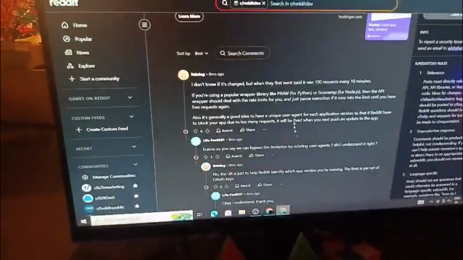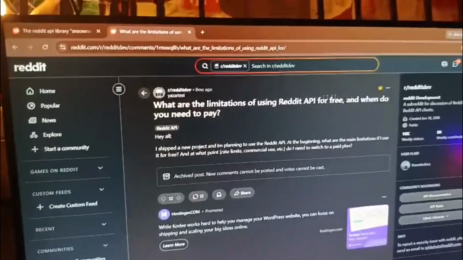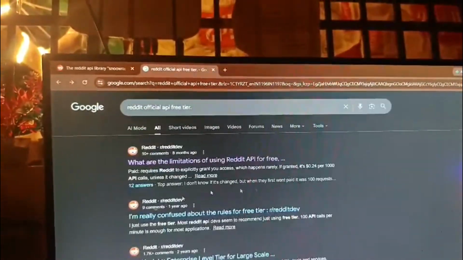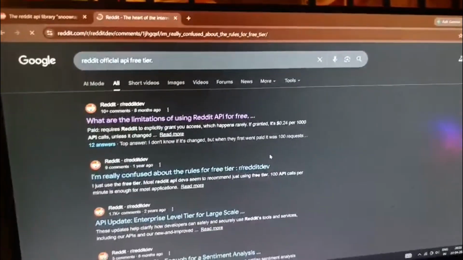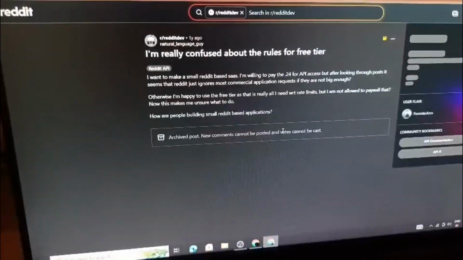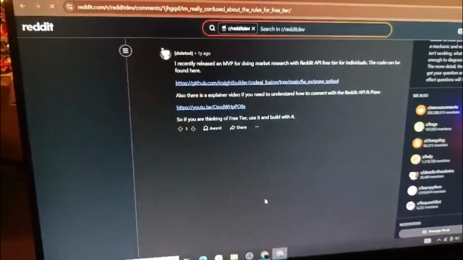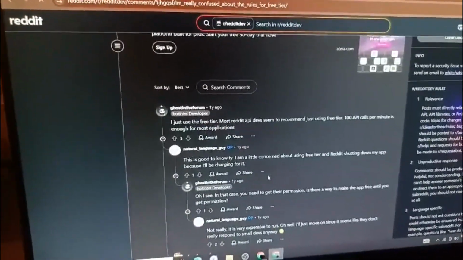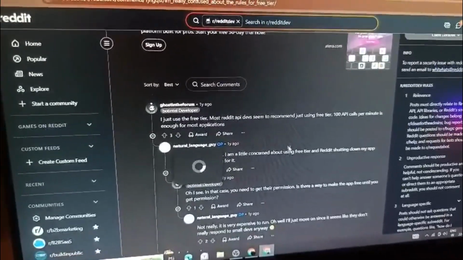After all that, I went to Reddit. You can see there are a lot of posts about the API. I pasted it in, and there are a lot of posts where people say they're really confused about the rules of free trials. So that was what I was supposed to do: check and analyze the Reddit API. It was very confusing, but I got an idea. If anyone has genuinely built something, I am thinking of sending them a DM. So let's see what happens.